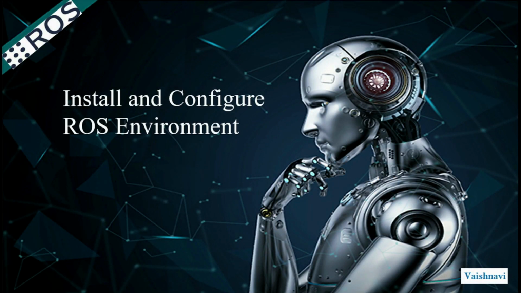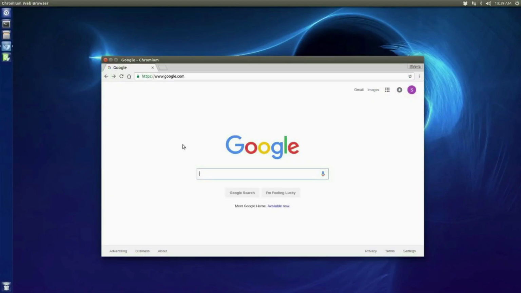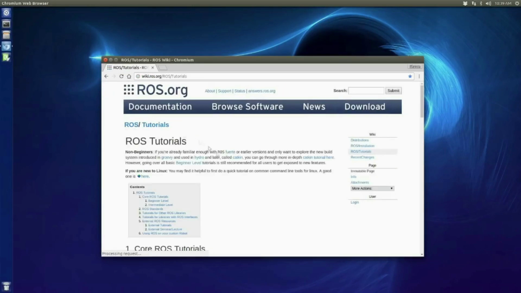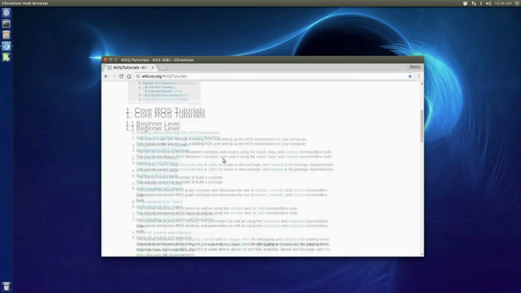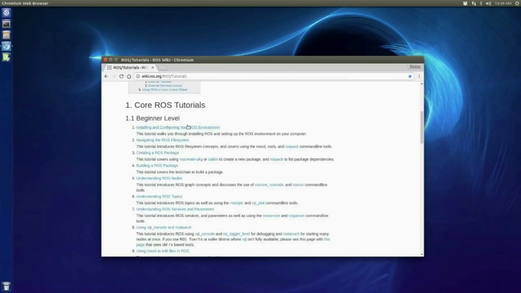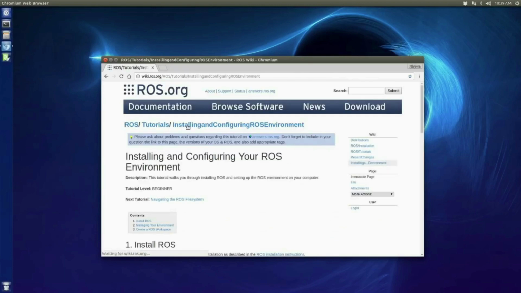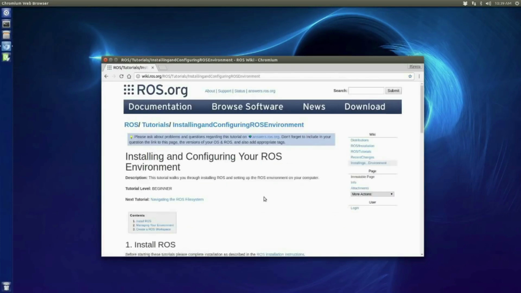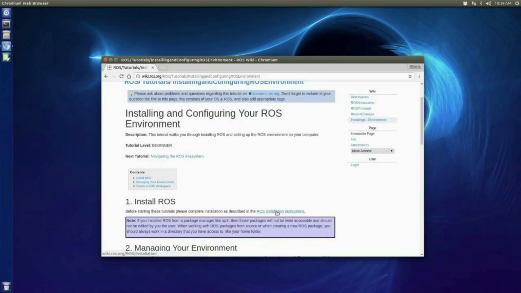In this tutorial, I'm going to teach you how to install and configure the ROS environment. So let's Google "ROS tutorial" and click on the ROS wiki. Move on to the first one, the beginner level. In that, look at the first option, installing and configuring your ROS environment. Click on that, then the first one, install ROS, and click on the ROS installation instructions.